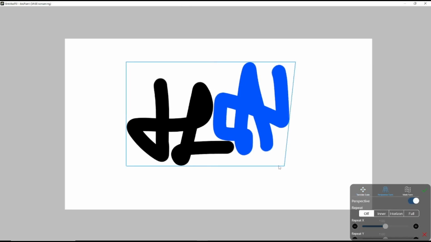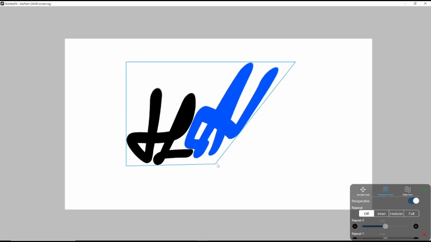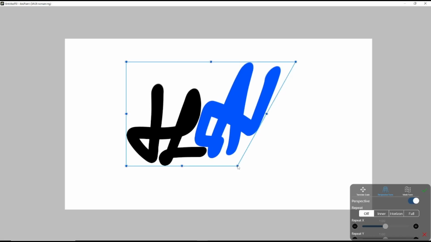Okay, that's it for the basic Ibis X tutorial, how to transform multiple layers.